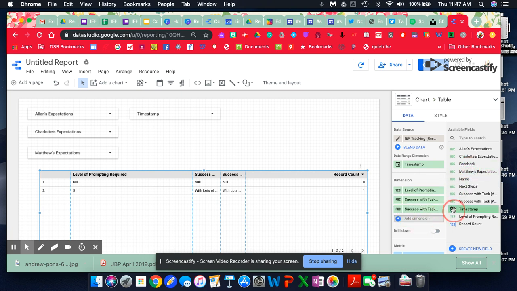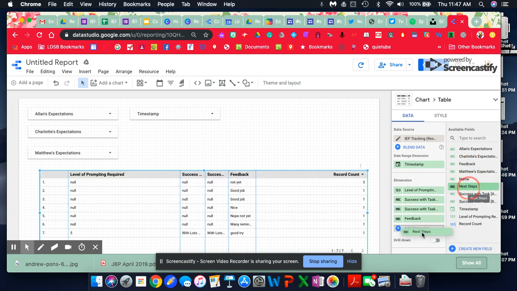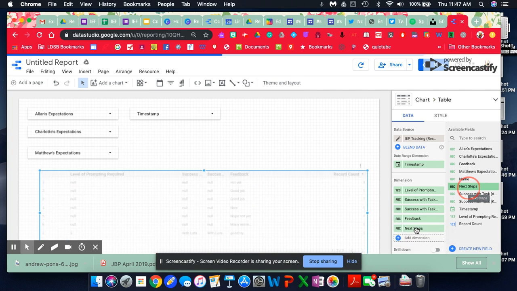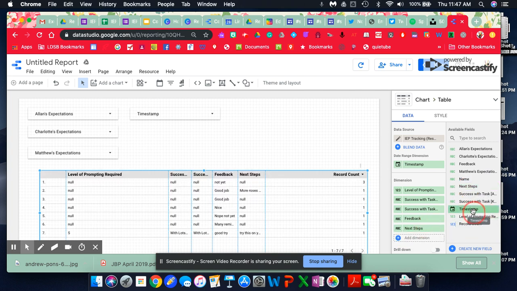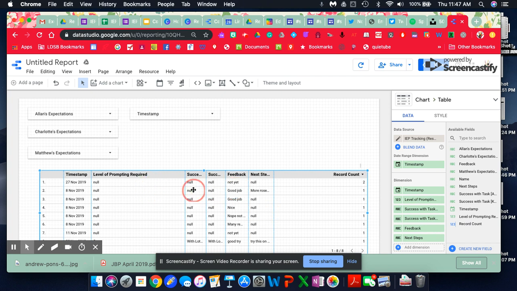And, oops, feedback didn't go in. Feedback and any next steps that were there. And maybe I will add in the timestamp just so that will remind me of when that all happened. I'm going to put that right at the top. Okay, so those are all my columns in my chart.